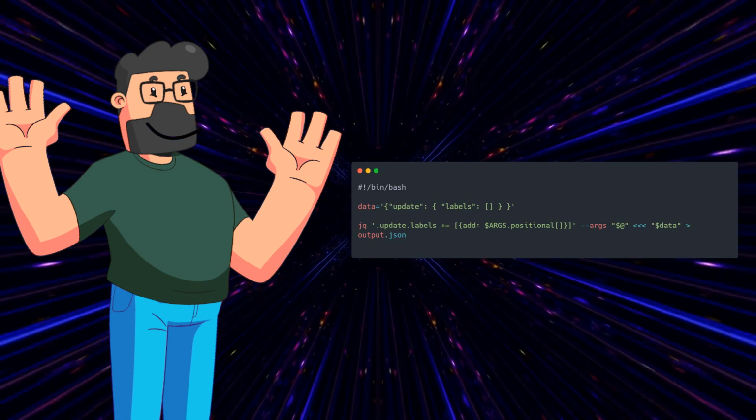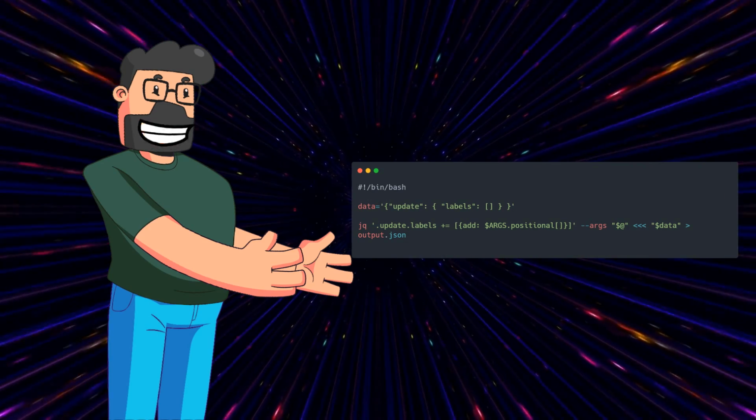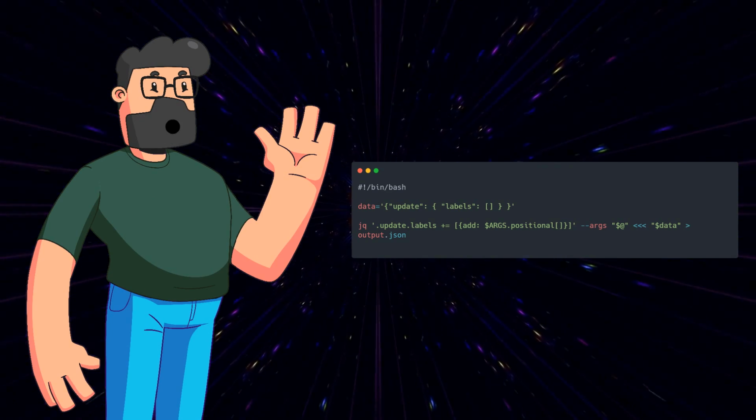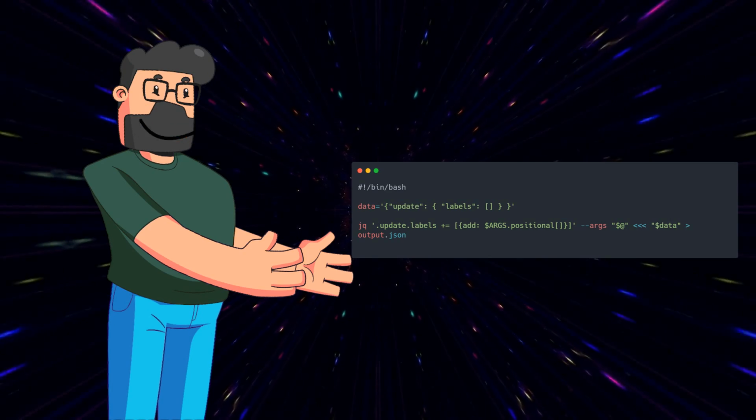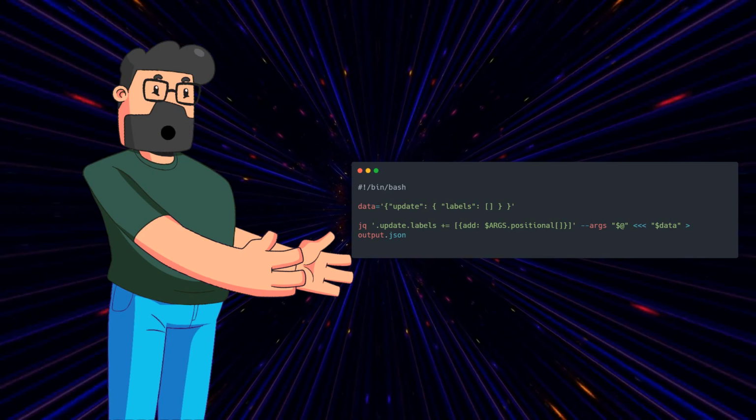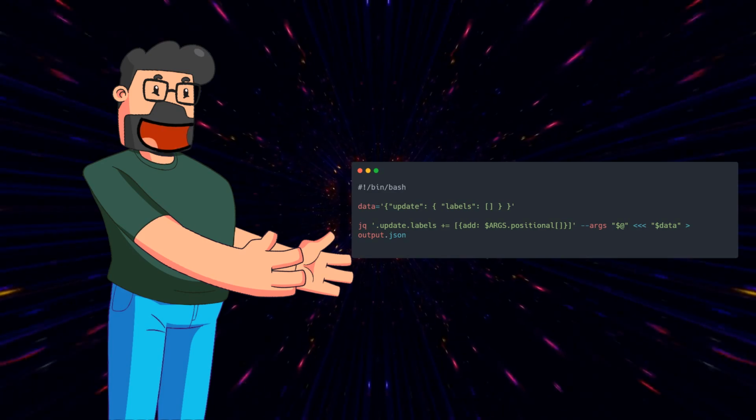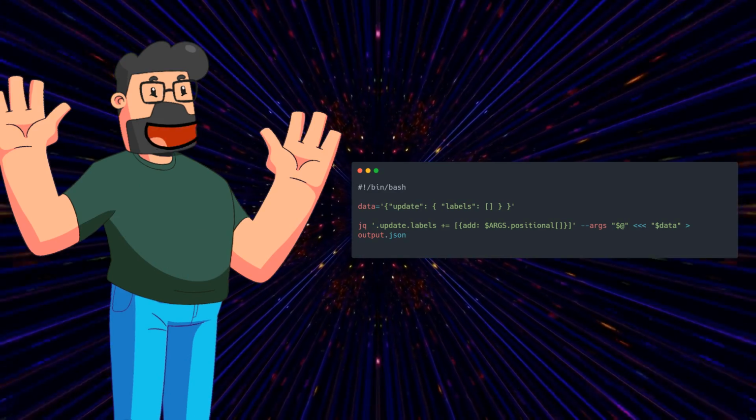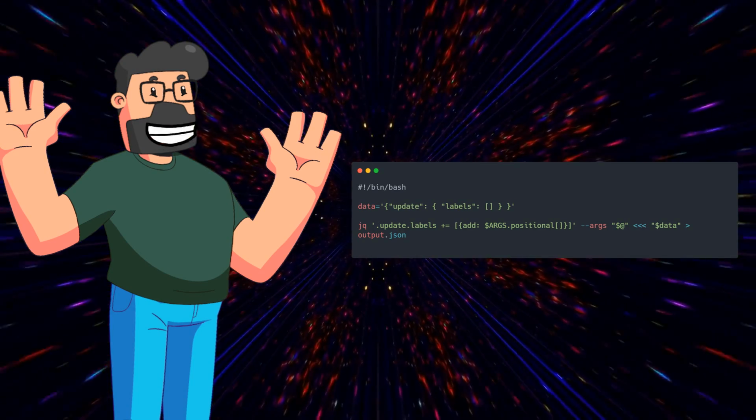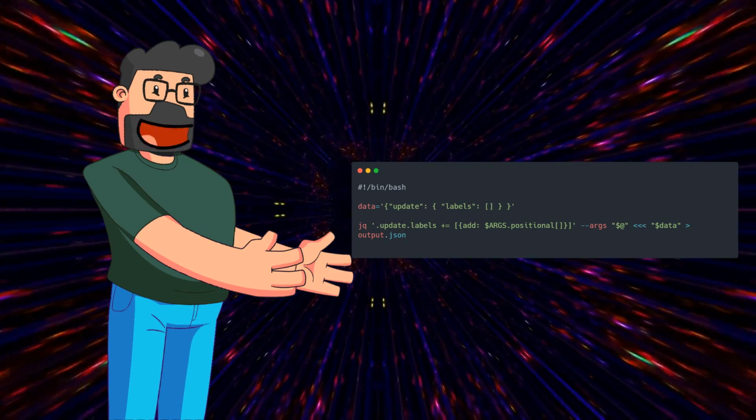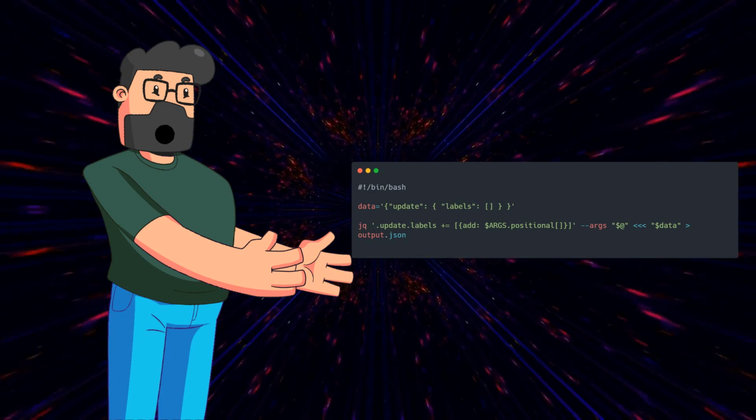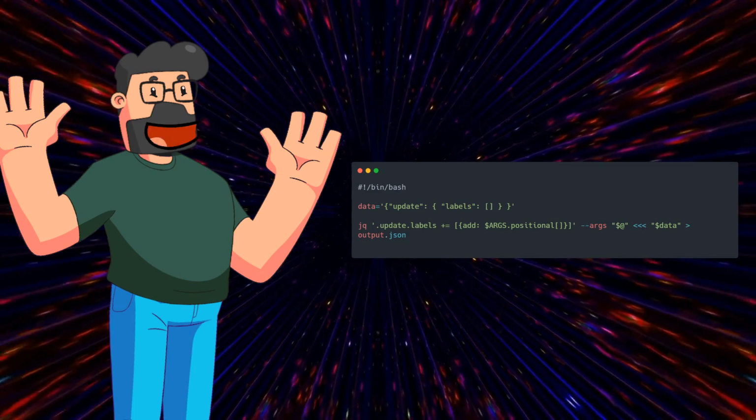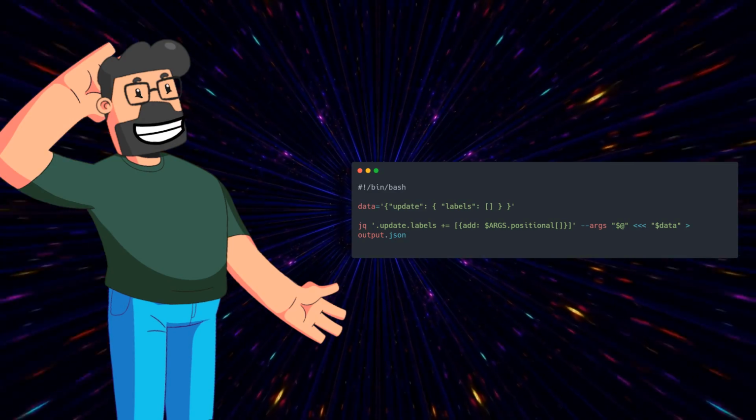To tackle this problem, the solution involves leveraging JQ, a lightweight and flexible command line JSON processor. In the first script provided, we use a bash script to initialize the JSON string and then utilize JQ to update the labels array with the passed command line arguments. By employing the args flag and referencing $args.positional, we seamlessly incorporate the arguments into the JSON structure. This approach streamlines the process and ensures the correct formatting of the key value pairs.